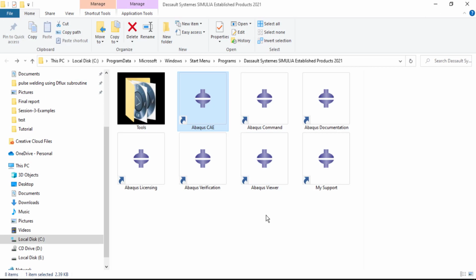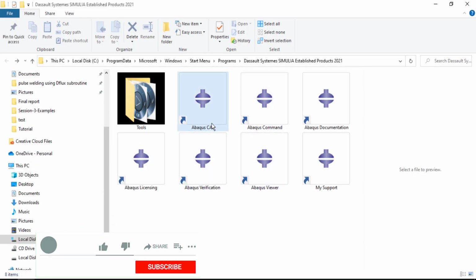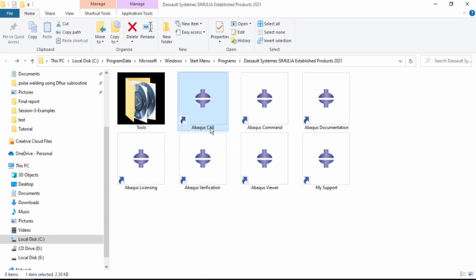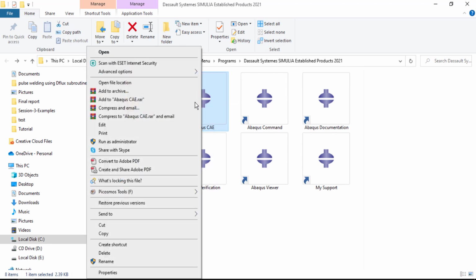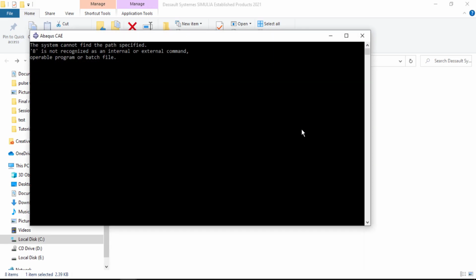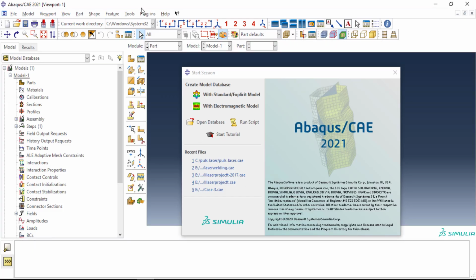Let's start. After you finish your software setup, you can open Abaqus from this icon, Abaqus CAE, which is an abbreviation of computer aided engineering. Just right click and select run as administrator to open the software. After you click, just wait a moment to start. Here is the interface of the program after opening.